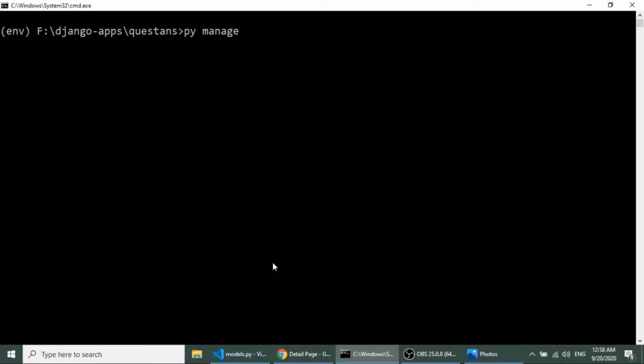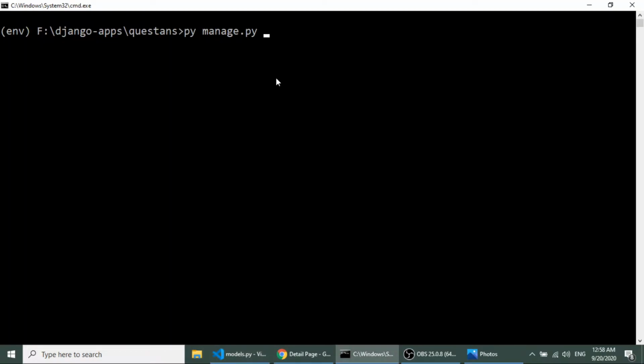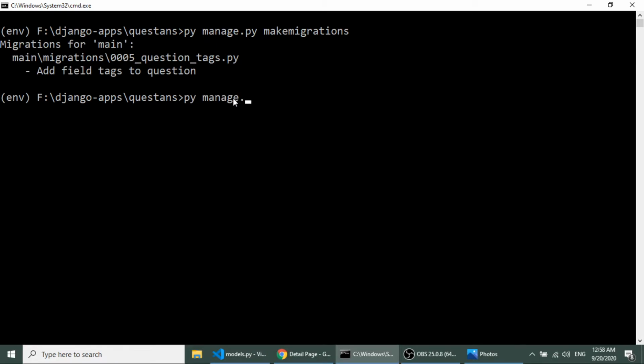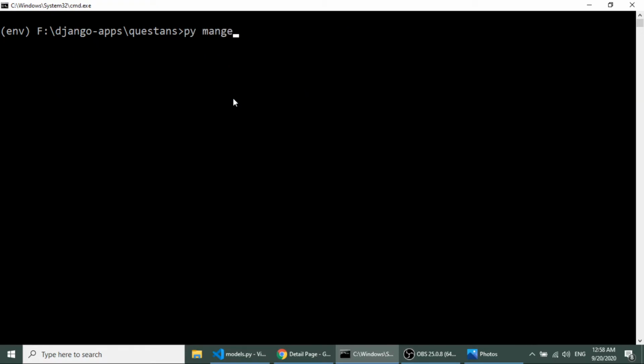So py manage.py, and we also need to define the default value because we already have questions. This value should be null or some default value. I have defined this default as empty, and py manage.py makemigrations. So here we have migrate, and now we will run the server, manage.py runserver.